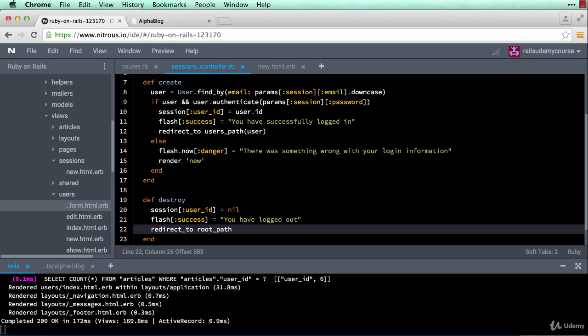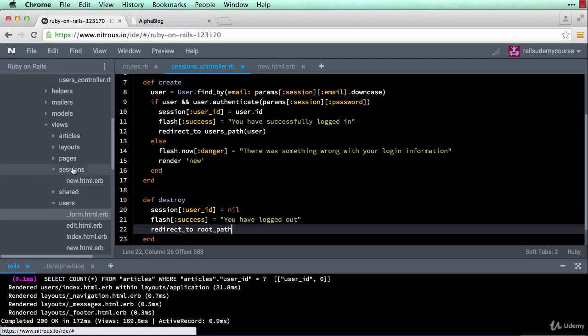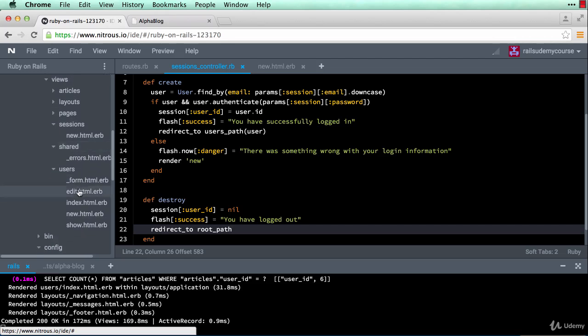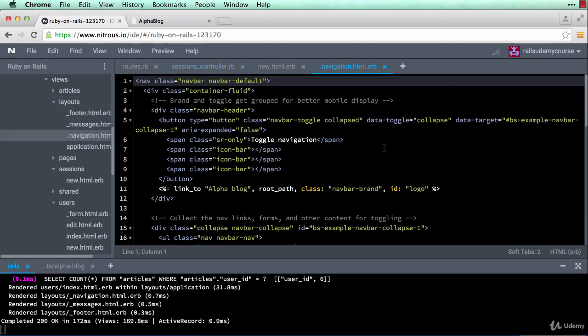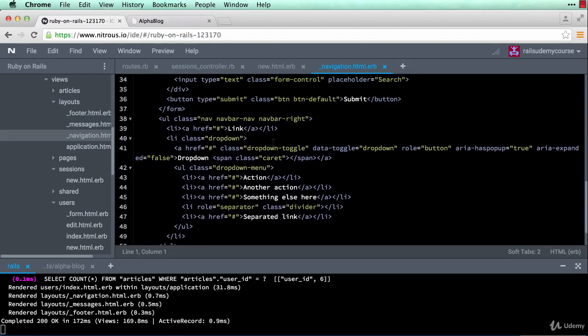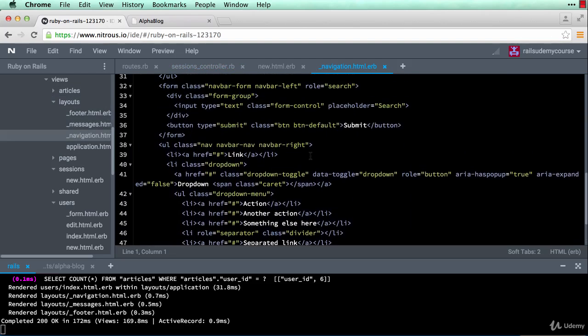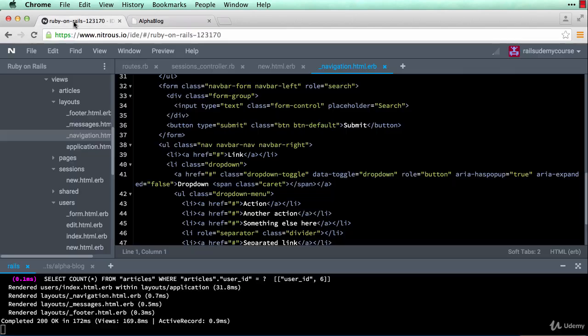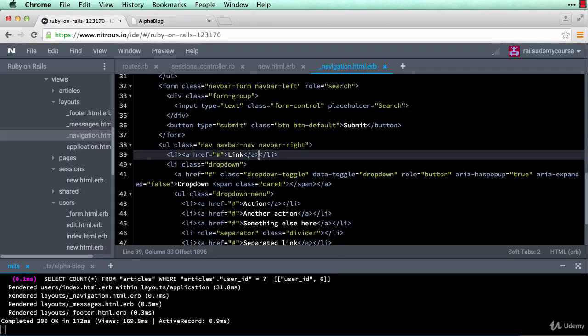But to test this, we need a logout link. So I'll pull up my navigation. So in my views, whoops, it's not in my shared folder, views, layouts, navigation, HTML, ERB, right at the bottom here, I'll make one of these links a logout. So right here, this link is this one right here. So I'll turn that to a logout.